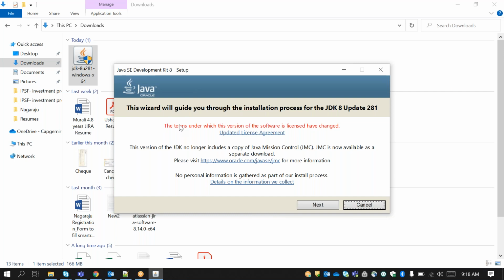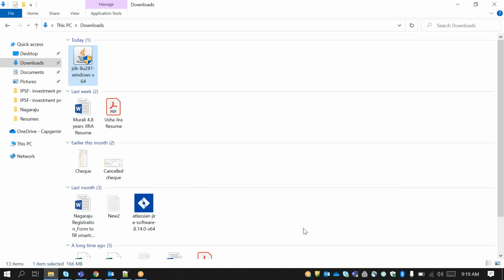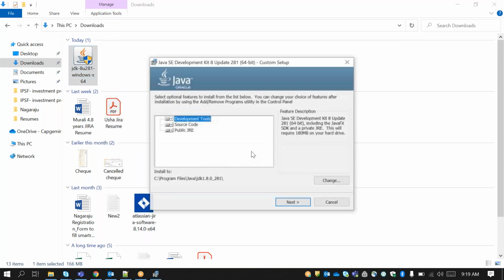In this page, you can see two options. One is to update the license agreement and accept the Oracle Java information. Once you do this, you need to click on next, and the next preparation installation page will come. In this page, by default the development tool option will be selected, and don't change anything here.